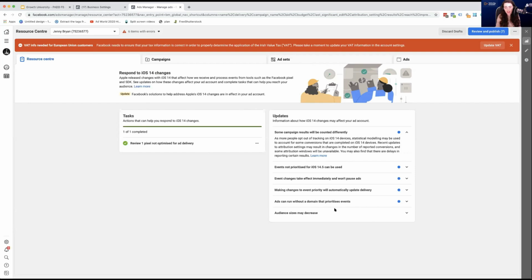You can see all of these audience sizes decreasing. That's common with iOS 14.5 because people have been removed from the audience. Ads can run without a domain that prioritized events. Previously, ads were paused if they didn't have a domain that prioritized events for iOS. Now you can turn on and create ads that don't have a domain that prioritizes your event. However, they may not be delivered to people who have opted out of tracking on iOS 14.5 or later.